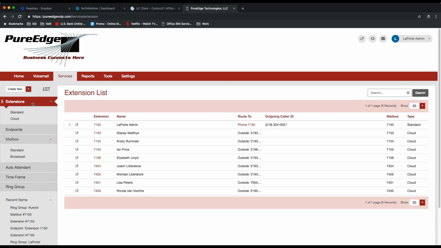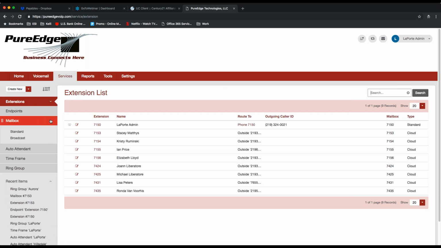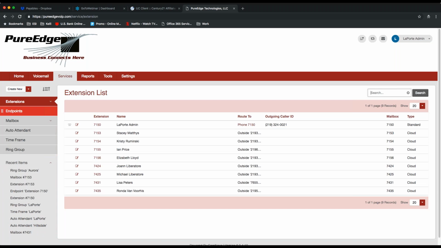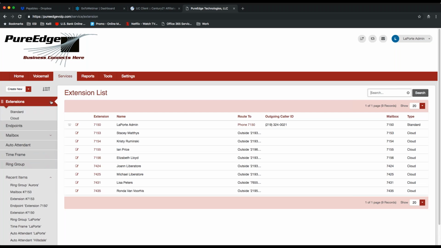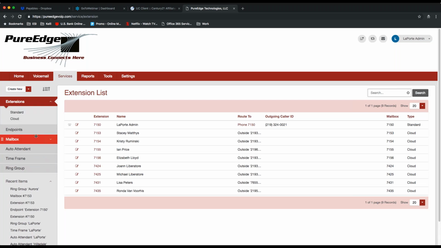You might not have it set up exactly how this one is, because you can move things. If I wanted to move extensions to the bottom, I could, or I can move it back. So just because it's in this order on my screen doesn't mean it's in that order on yours. But if you don't have access to all these things, you should put in a help desk ticket and let us know, because you should have access to everything you're seeing right now: extension, endpoint, mailbox, auto attendant, time frame, and ring group.